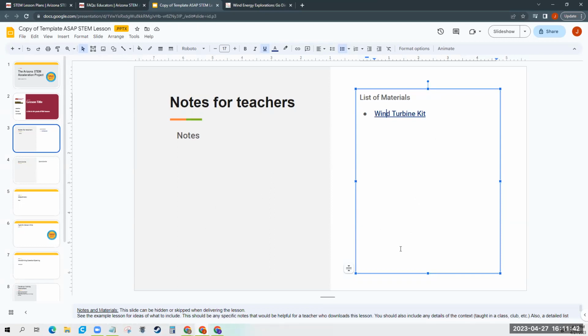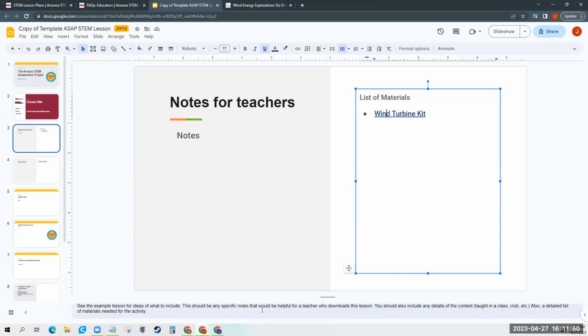So your materials list goes there, and some notes. This section down here, you can delete all of it, or if there's anything else you want to add, you can add notes to the teacher. These notes that are in the template are from me to you as the person writing the lesson plan. So the actual teacher who's going to use this doesn't necessarily need to see those.